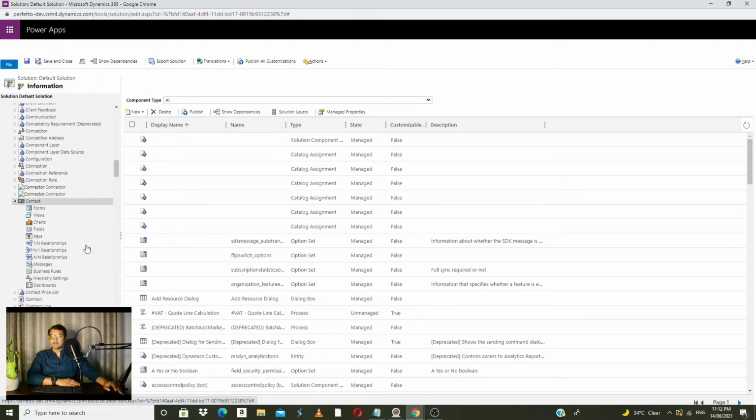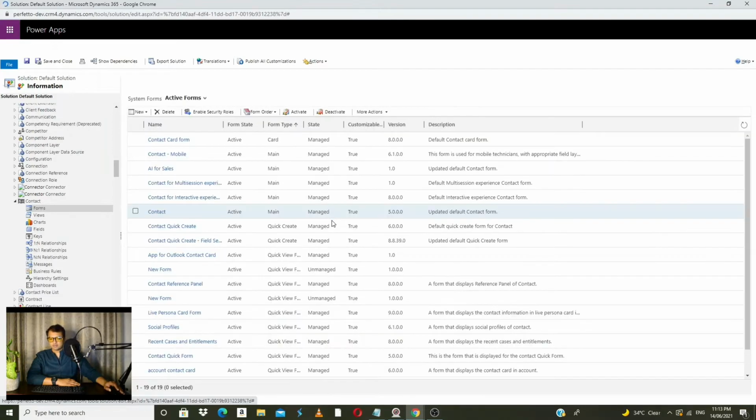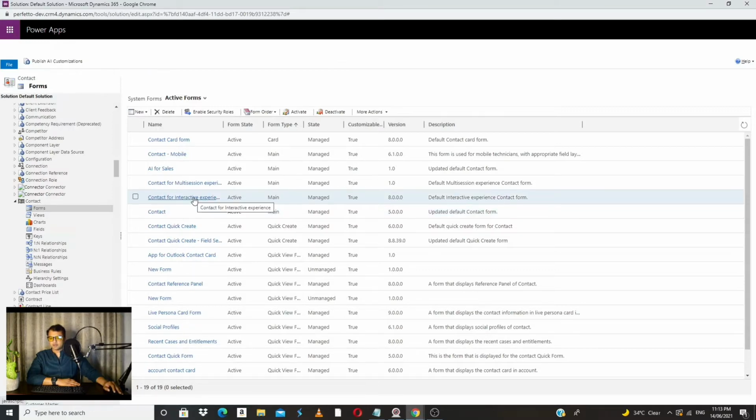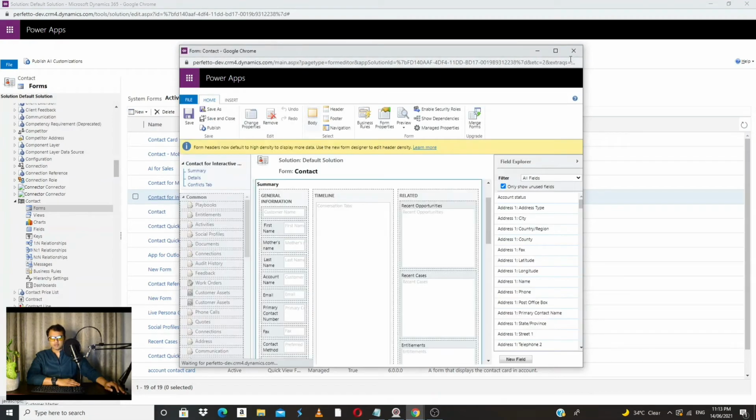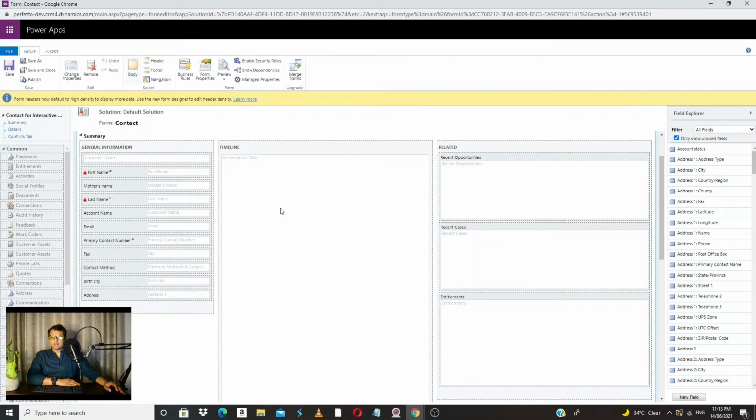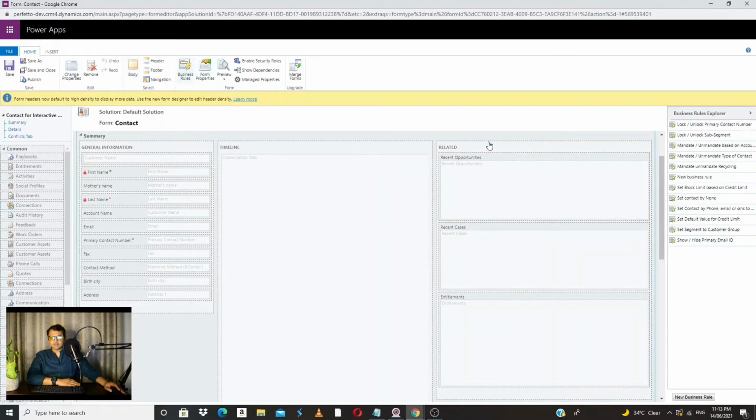Under the contact, now we'll go to forms. You can see we have multiple forms available. I'm going to utilize contact for interactive experience. As you can see, this is the layout of my form and I can see the business rules over here. There are plenty of business rules already available.